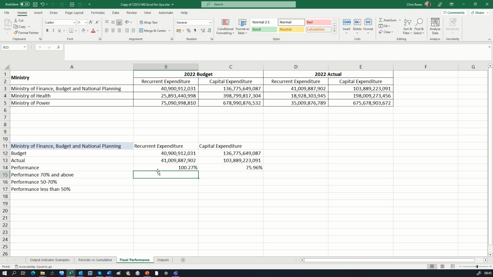Now, what I want to do is automatically assign the percentage performance in the relevant row. So if the percentage performance is above 70, I want to see it here. If it's between 50 and 70, here, and if it's less than 50, I want to see it here. So again, we're going to use IF formulas. So we're going to say equals IF B14 is greater than or equal to 0.7, which is 70%, then I want to return this percentage score.